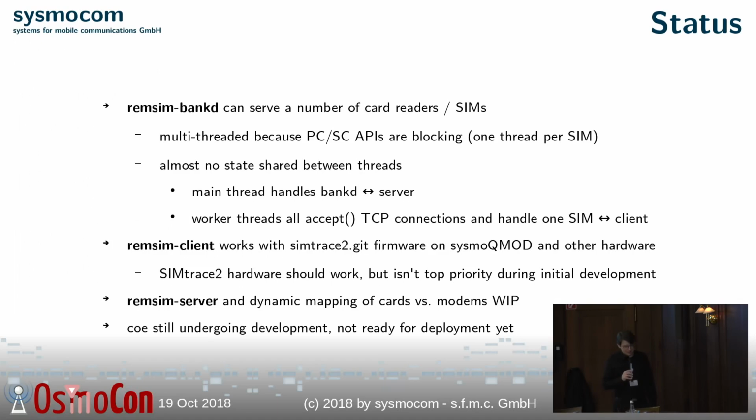It's an unlikely Osmocom program in that it is multi-threaded because the PCSC APIs are blocking. There are no non-blocking standard APIs to use smart cards. So we basically have 1 thread per slot or 1 thread per SIM card. And there's almost no state shared between the threads. So it's only the mapping table that basically needs to be shared between the threads.